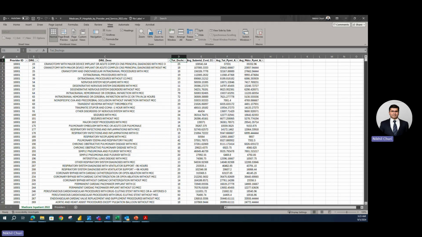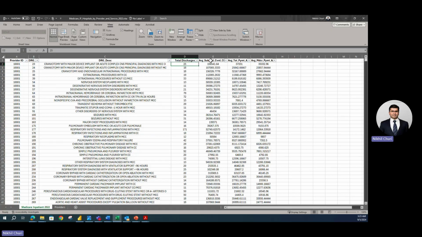Again, let's use complete titles over here. These are, I'm assuming, patient discharges, so TOTAL DISCHARGES is the title I'm going to use. Make it bigger so that I can read. Next one is average covered charges.